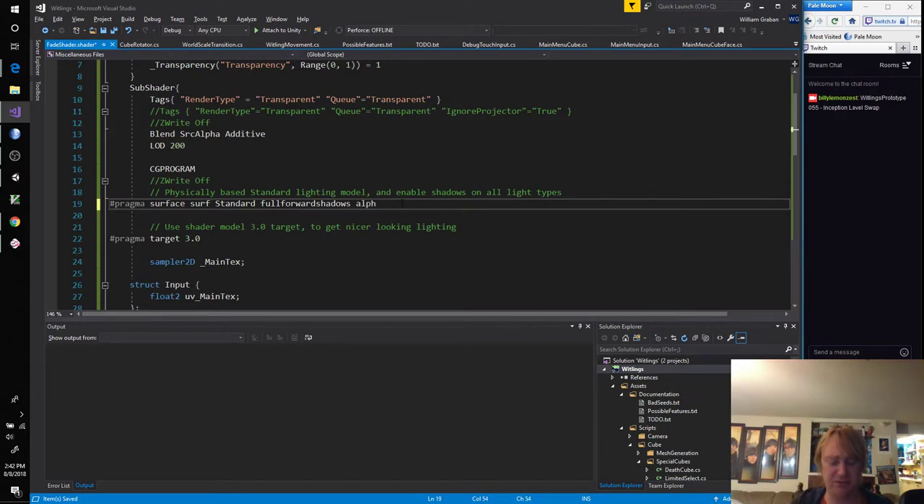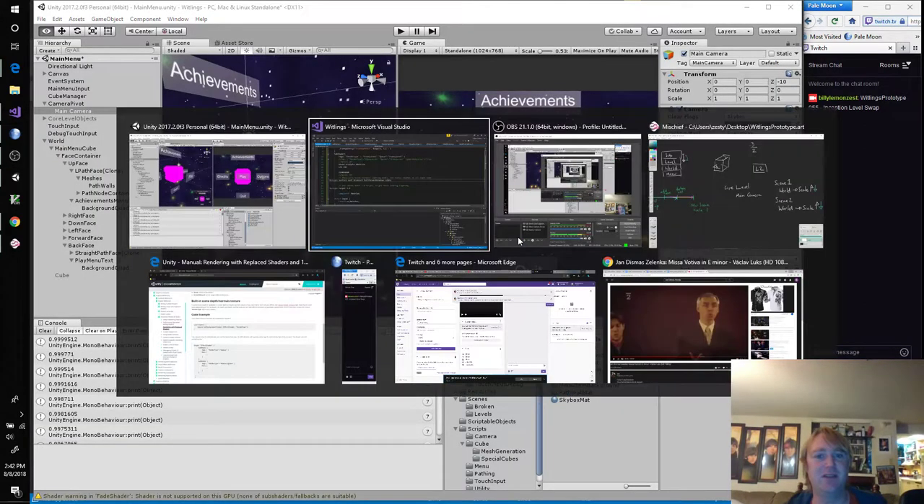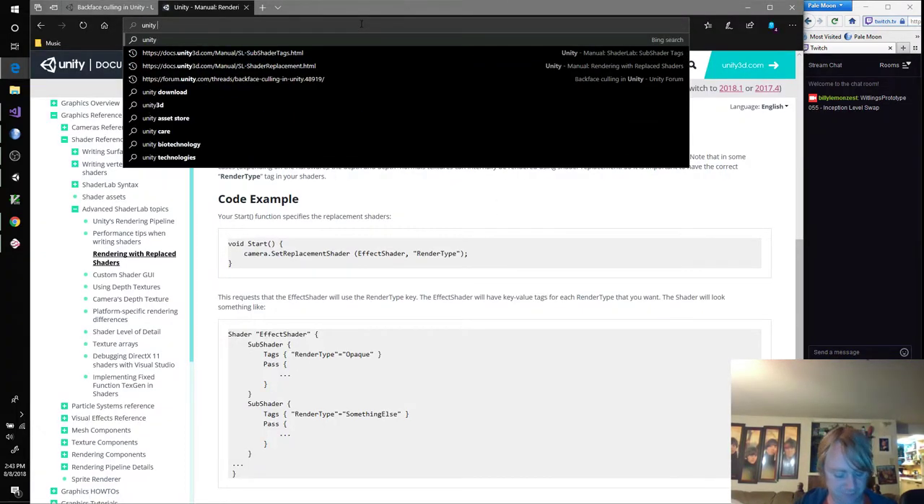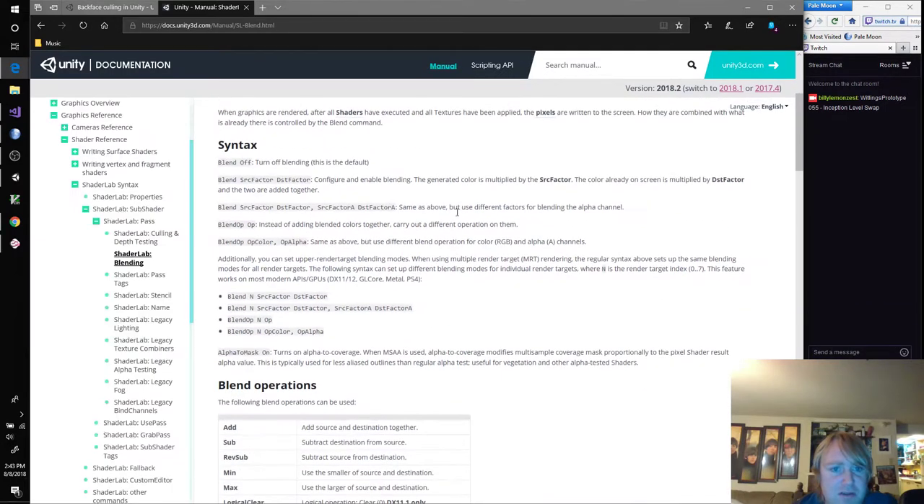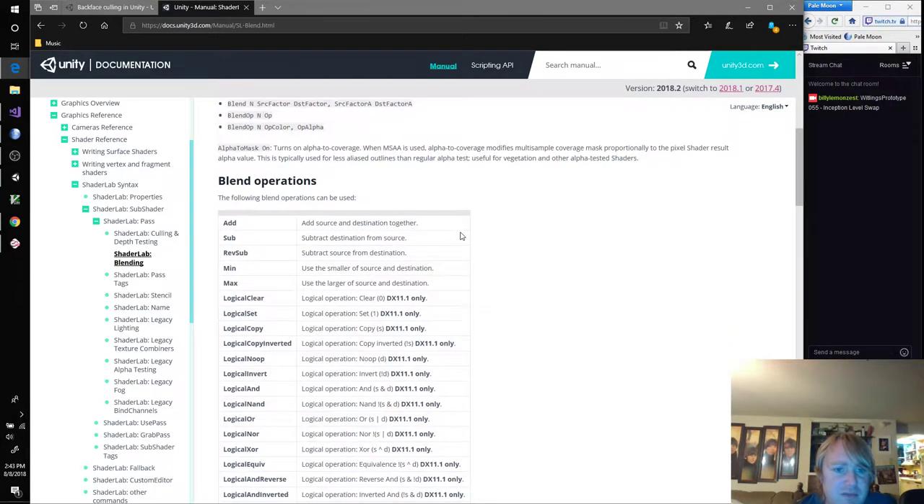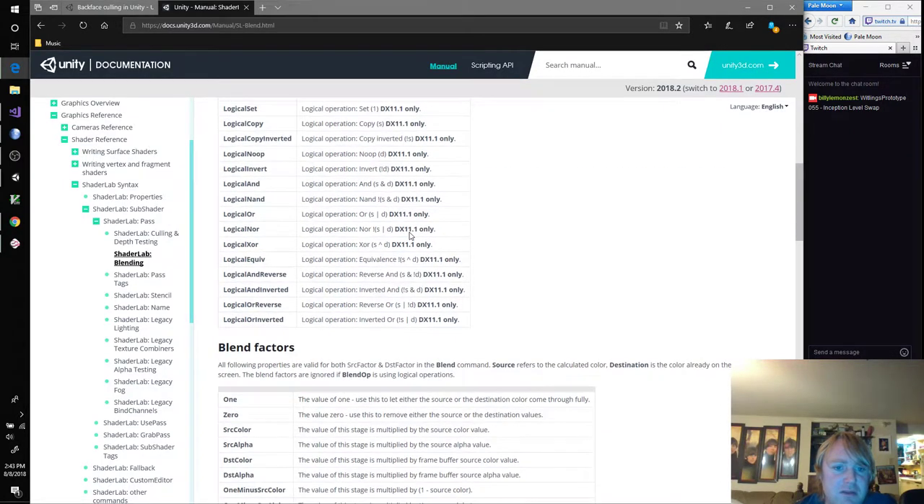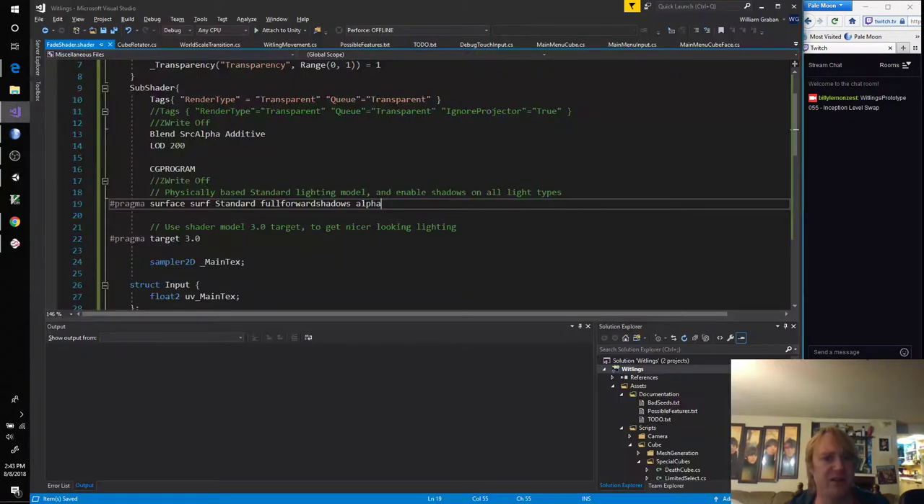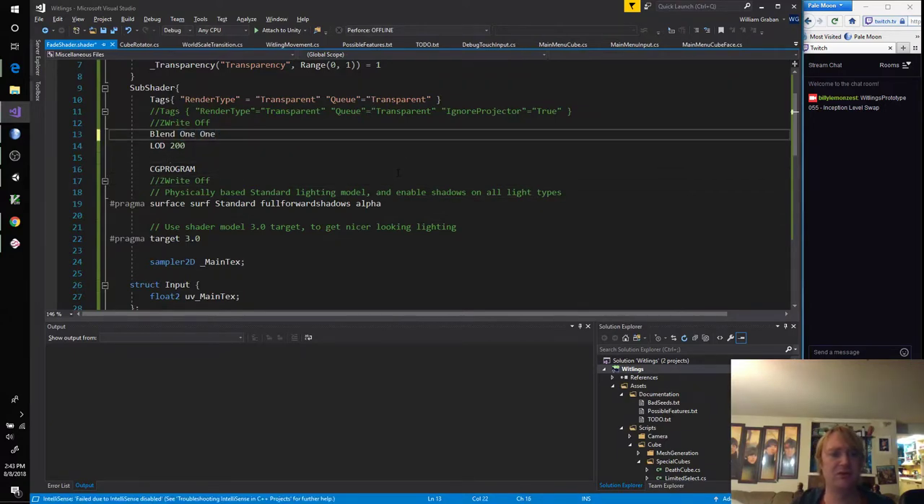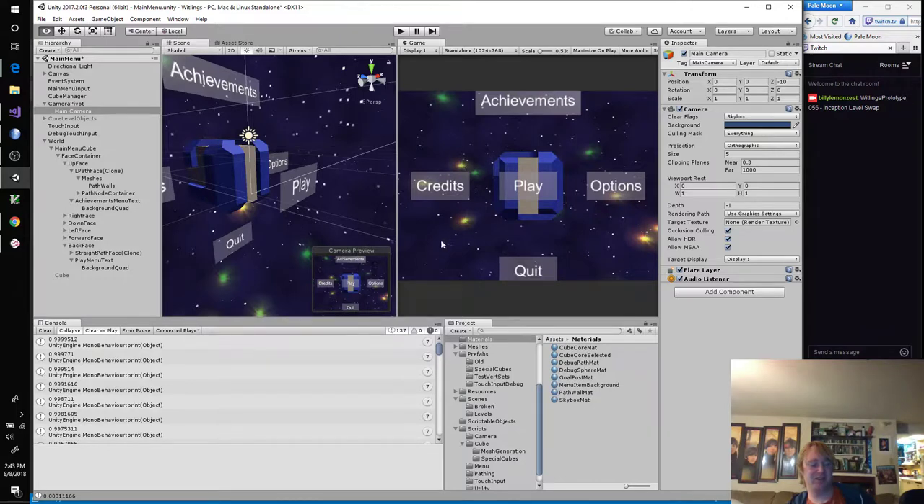Let's just try this additive. Oh, hey, right, okay. Do blend off, source factor, add source and destination together. Blend 1-1. What do you got for me there? Nope, still bad. This doesn't matter. Well, it kind of does. It's fairly important to get that working.